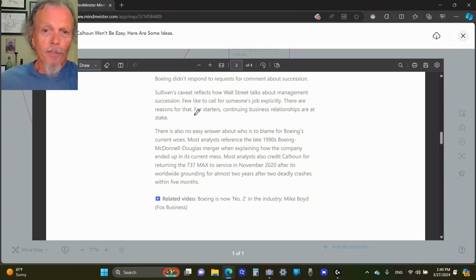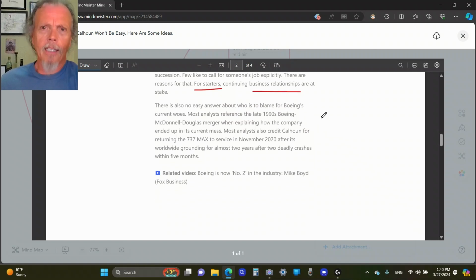There are reasons for that. For starters, continuing business relationships are at stake. Do you want the plane or not? What do you care who's at the top? You think you're going to get a better deal from somebody at the top? You don't want them to cut corners, but you want to keep the guy at the top that's cutting corners. Allegedly. There is no easy answer about who is to blame for Boeing's current woes.